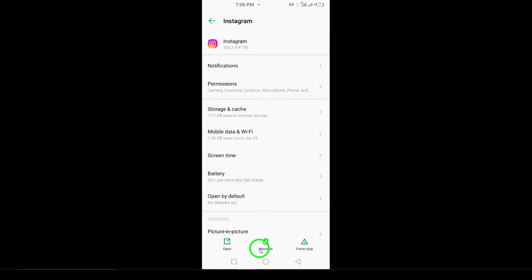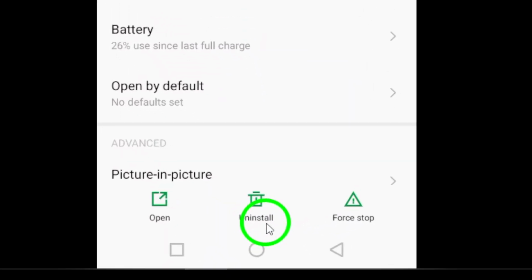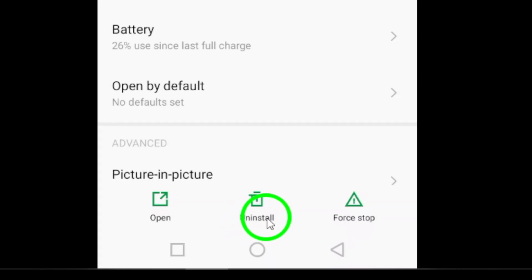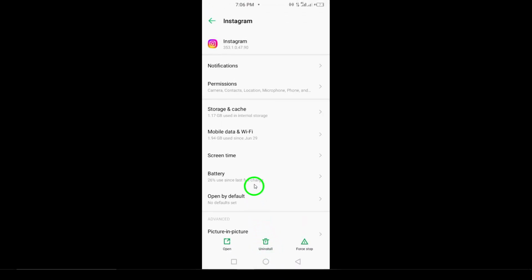Finally, tap on the Uninstall option. You'll probably see a confirmation pop-up asking if you really want to uninstall Instagram. Just confirm, and voila. The app will be removed from your device, freeing up space and allowing you to take a break from those endless scrolling sessions.